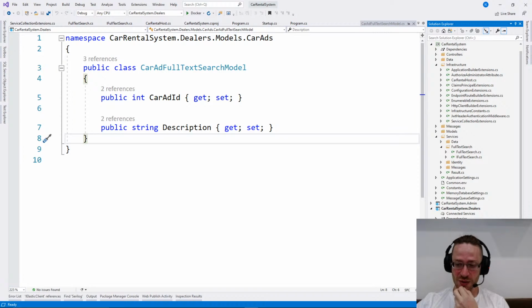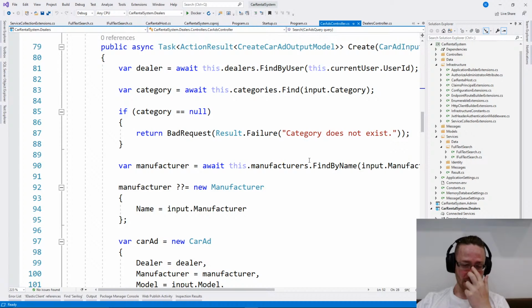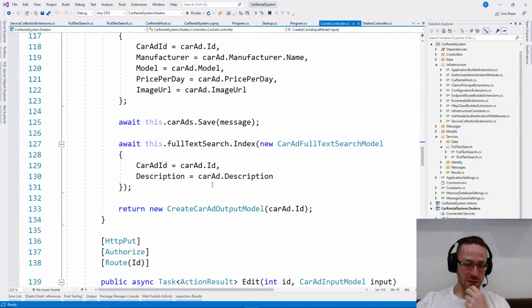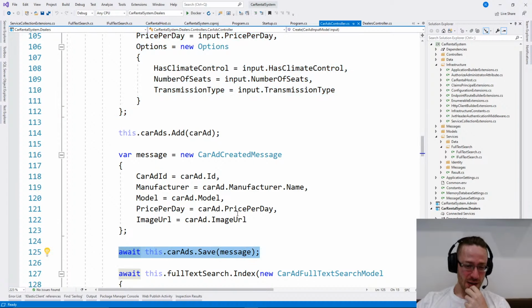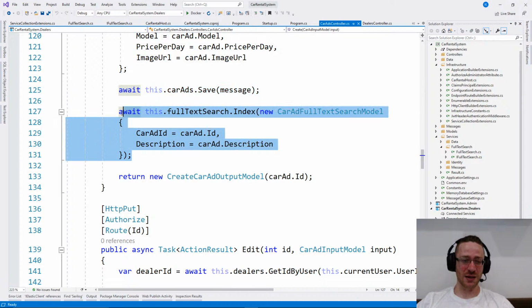Let me show you how I use it. First, when I create a car, I need to add it both in the SQL Server and in Elasticsearch. So what I do is I get the create, I find whatever I want to find here, I create the car, add it, store it in the database, and then I index it in Elasticsearch. I can use the outbox pattern to make sure that if the indexing fails, it is retried.